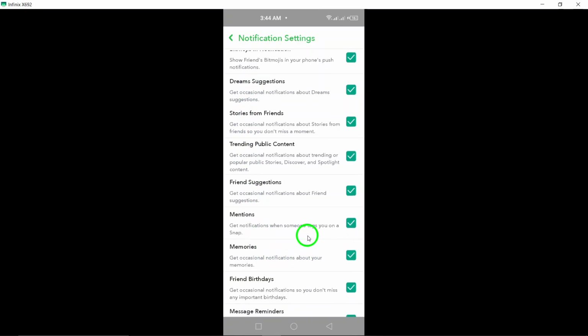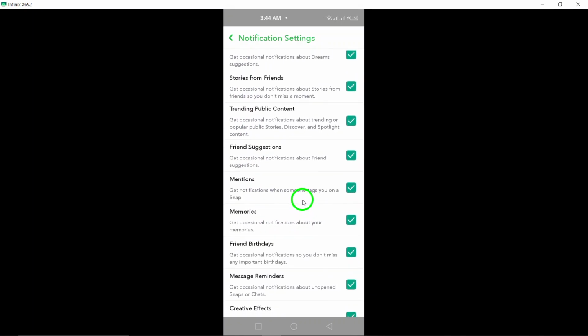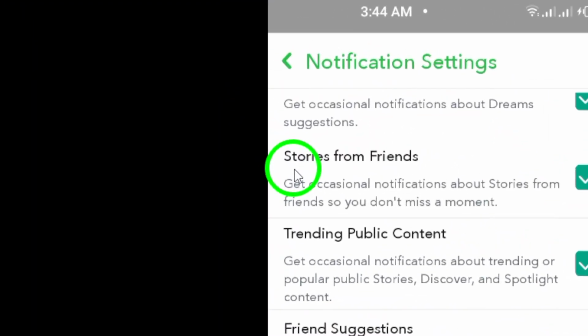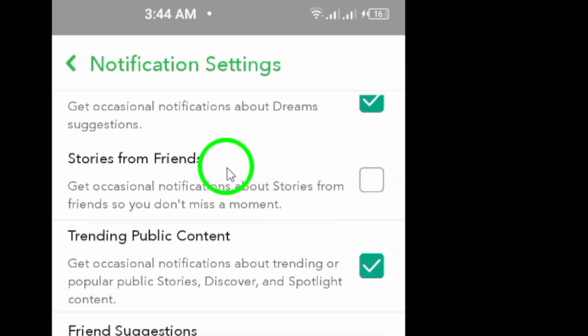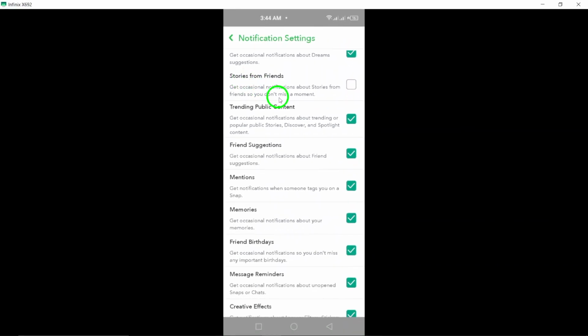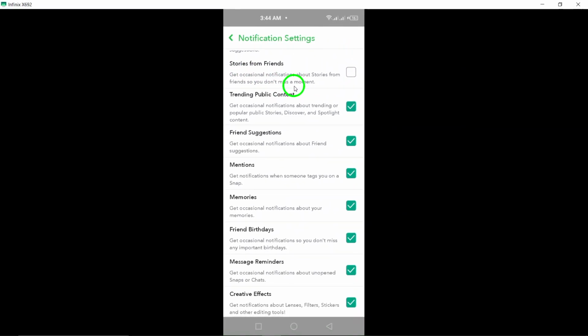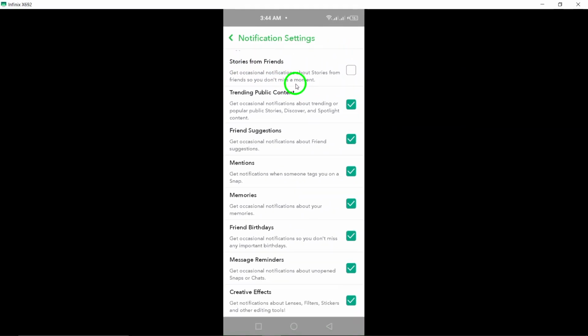Finally, look for the option that says Stories from Friends. To disable those notifications, simply unmark it. That's it. You've successfully disabled notifications for your friends' stories, allowing you to browse Snapchat at your own pace without interruptions.